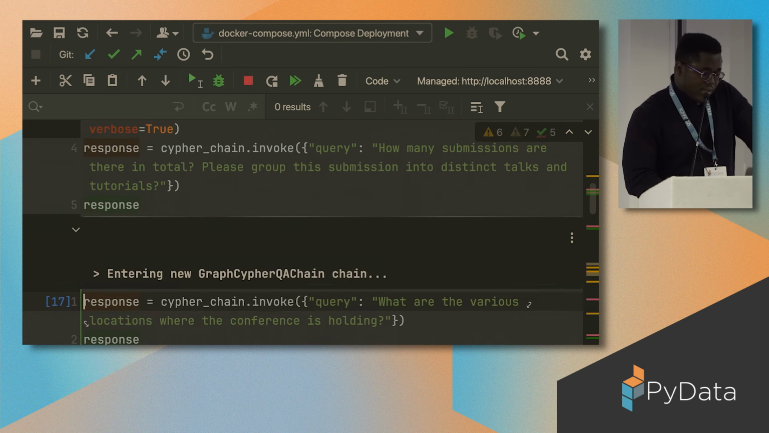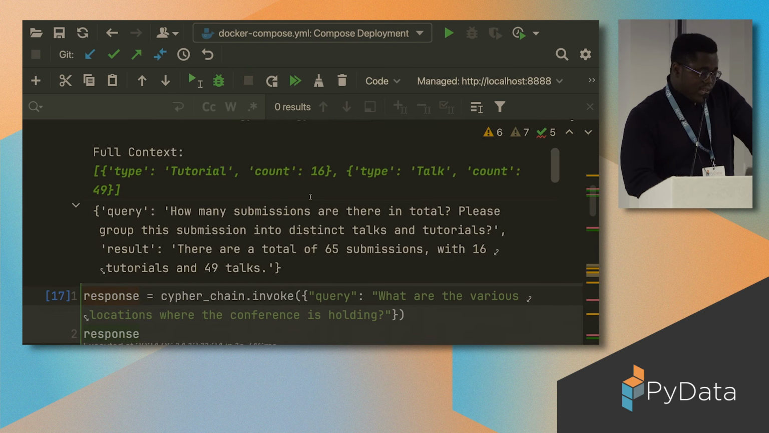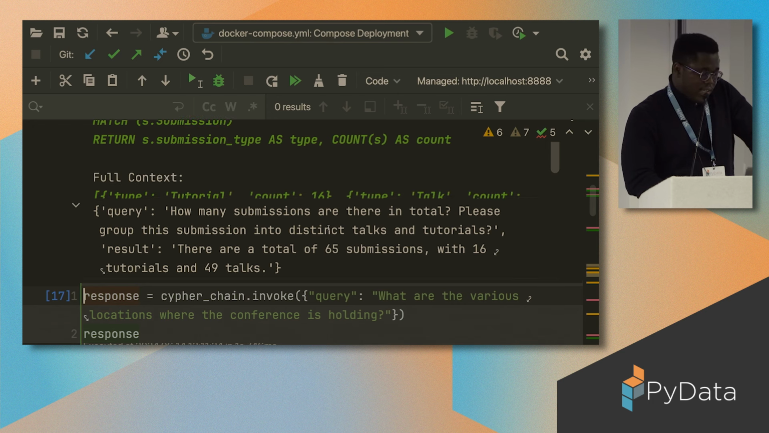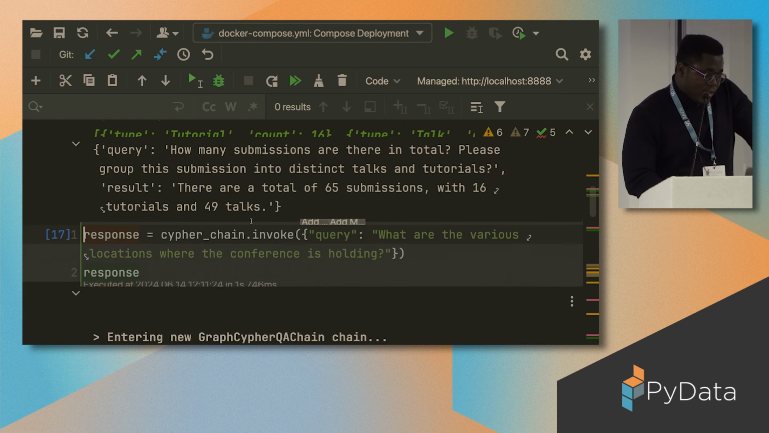So once I run this, it's running the Cypher chain. And now you could see the query that it's running: MATCH (s:Submission) RETURN s.submissionType AS type, COUNT(s). And it's telling me now that there are a total of 65 submissions, with 16 tutorials and 49 talks. And I could ask another question and say, what are the various locations where the conference is holding?